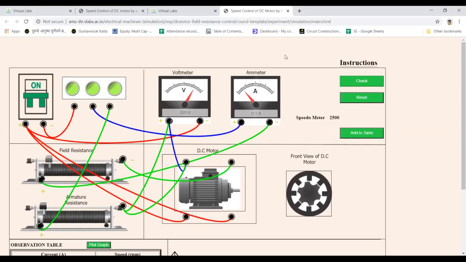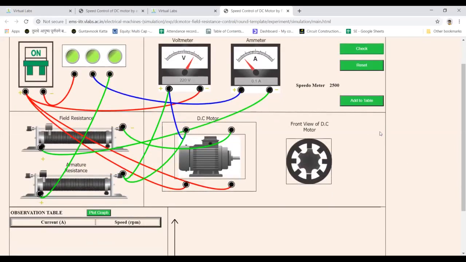So you will find that the motor is rotating and the speed is 2500. Speedometer is reading, ammeter is reading and voltmeter is reading. So what is that reading? Whatever reading is there, you can add it in a table. So you click here on add to table. So automatically here the table will be generated.